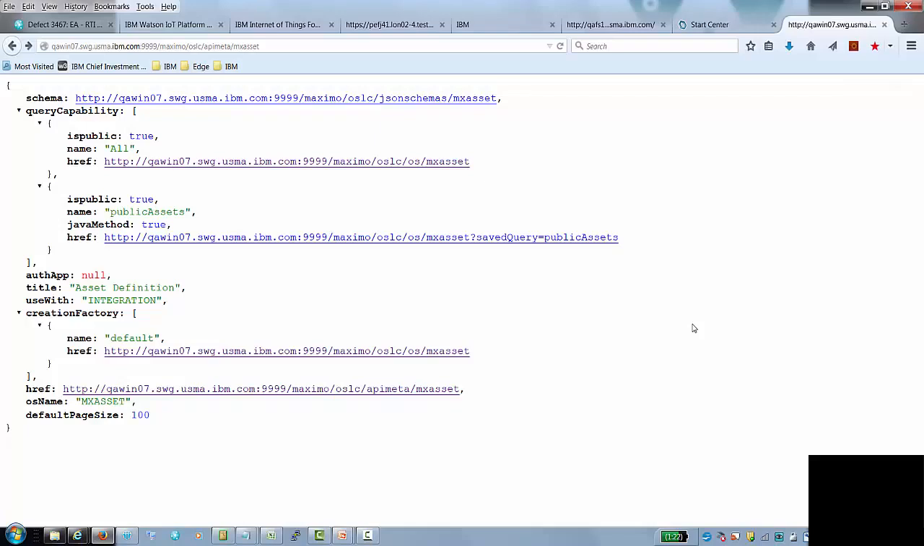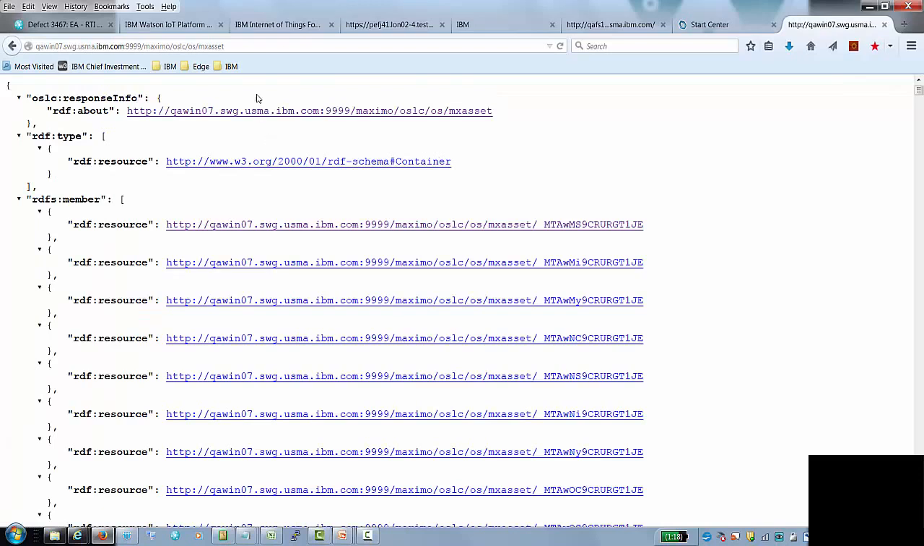So if you remember, when you look at the API metadata for an object structure, there are two key sections: the query capability and the creation factory. Today we're talking about query capability, and we're focused mainly on that primary query URL named all, which is the one that will retrieve all assets. Keep in mind there are capabilities to support saved queries. You can see one here called public assets, but we'll cover that at a different point. So let's just start with this URL here.